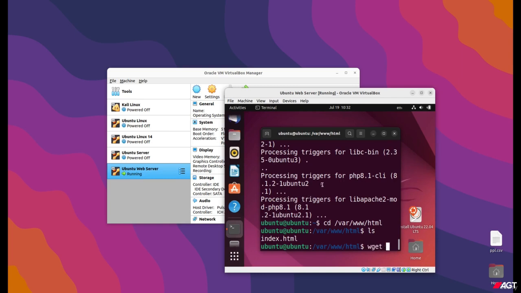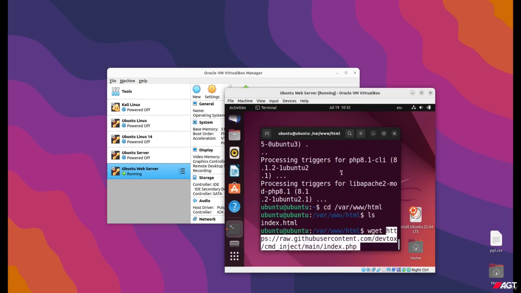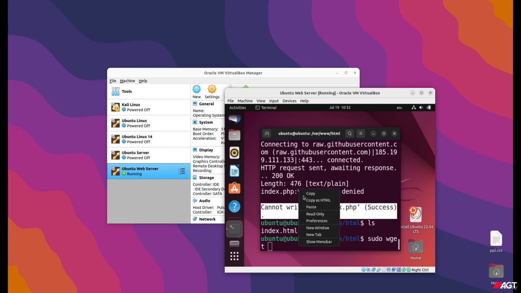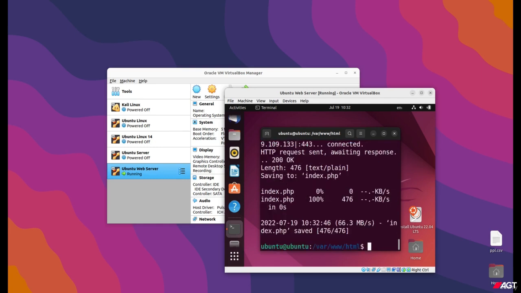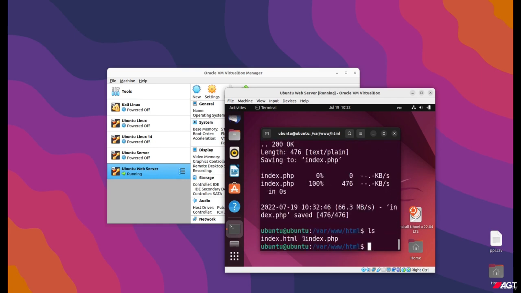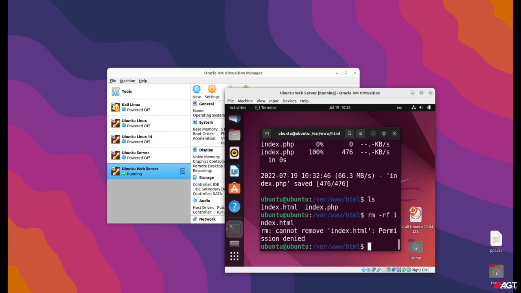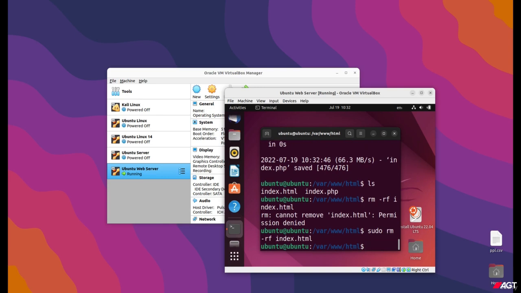And then I just type wget. So that saving the file, it didn't have permission. So I'm gonna type sudo wget with the same URL. And now index.php is there. I'm gonna delete this index.html file, also as sudo. Now keep in mind that you can just download the attached file and put it in the var www/html directory.